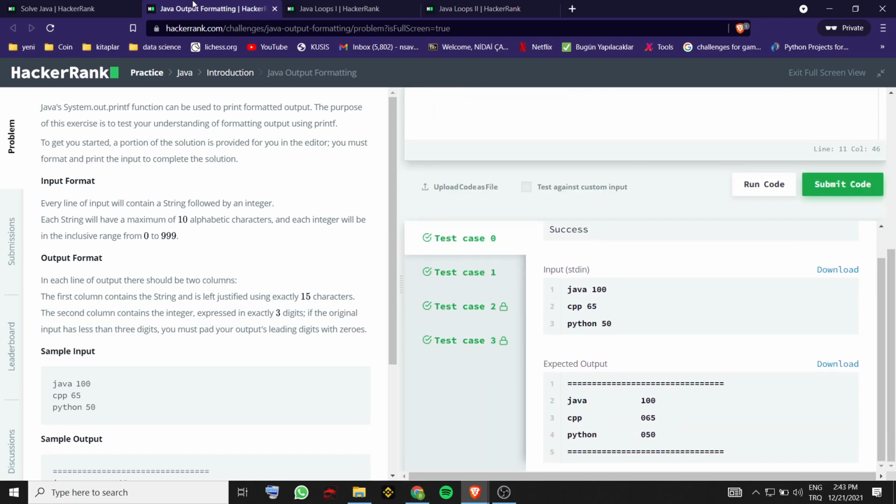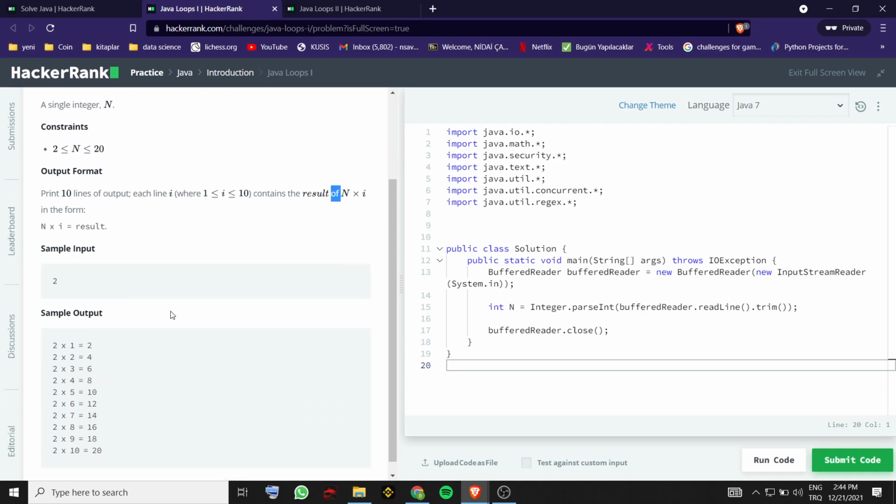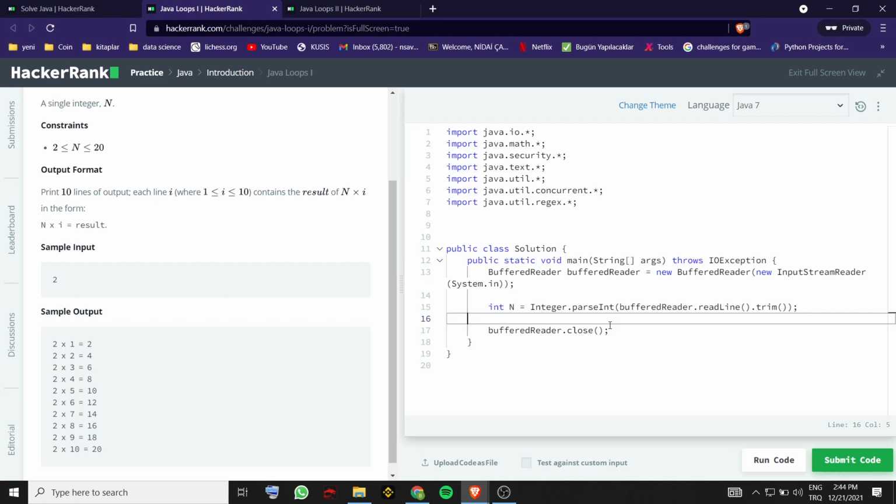So let's go to the next challenge, Java loops. We have an n, we will print 10 lines of output, which is n times i. So let's write for integer i equals 0. I want to call it 10 times, and we should start with 1, sorry, 1 to call it 10 times. We will use this, and we will add 1 in each iteration.